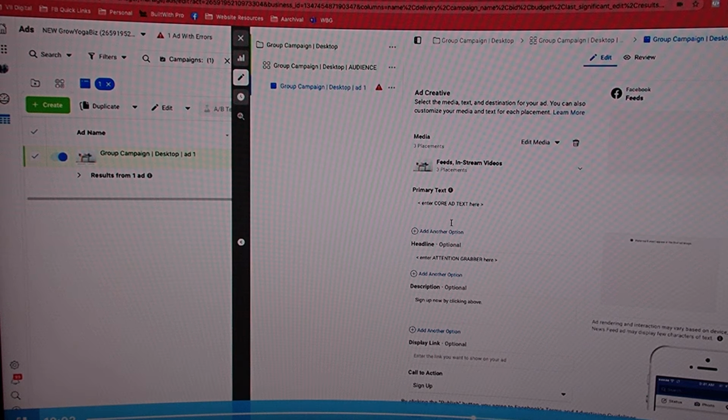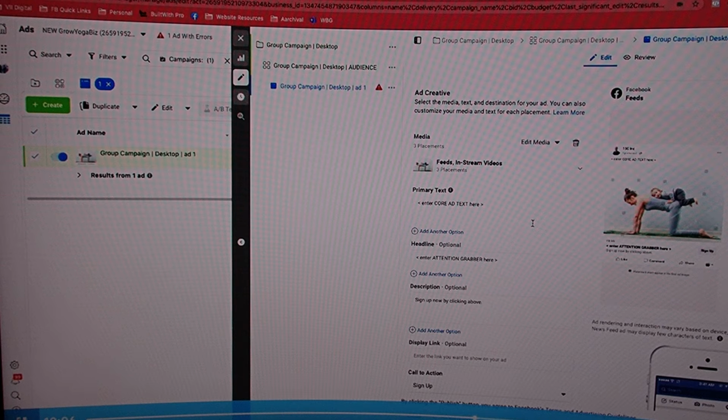It will show 2 to 3 lines of text, and then there will be a see more button, which people can click and see more. So see, enter core ad text here. This appears right below your page icon and right before the ad image. Again, this can be about 3 lines before it truncates, and then there's a show more button. So if you do long form text, it'll show the first 2 to 3 lines. Then when users click show more, it will expand.